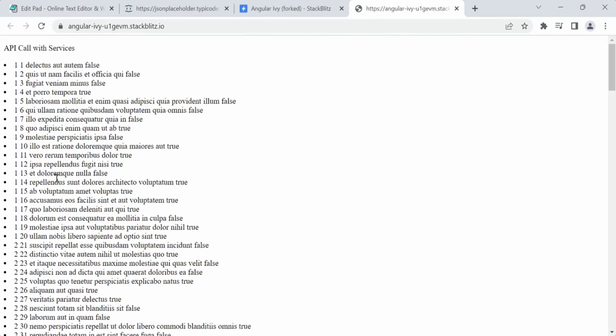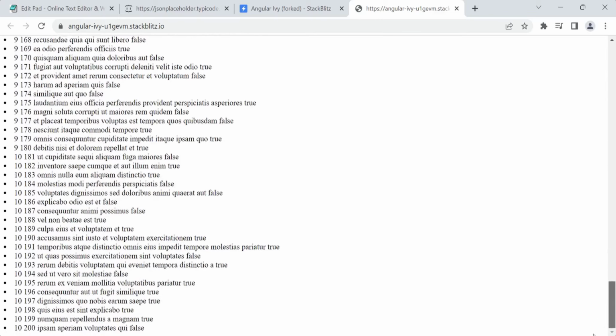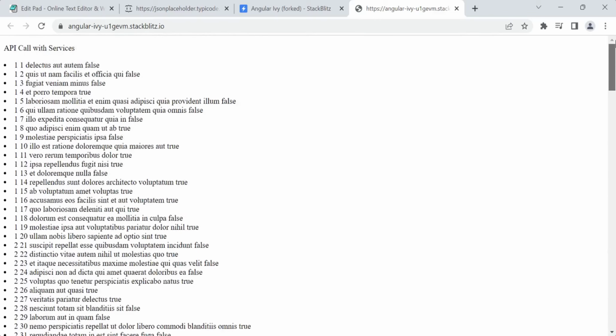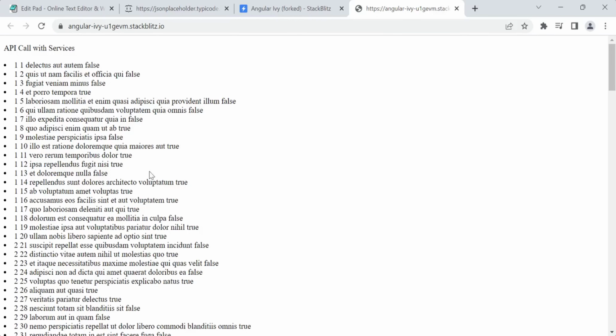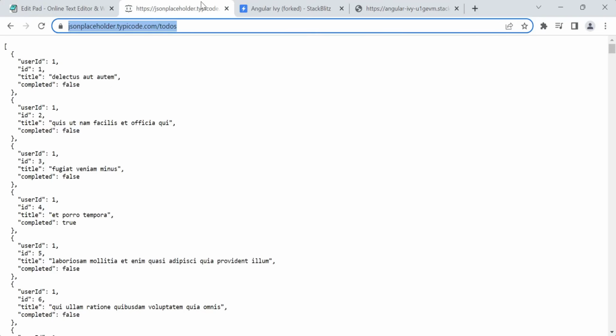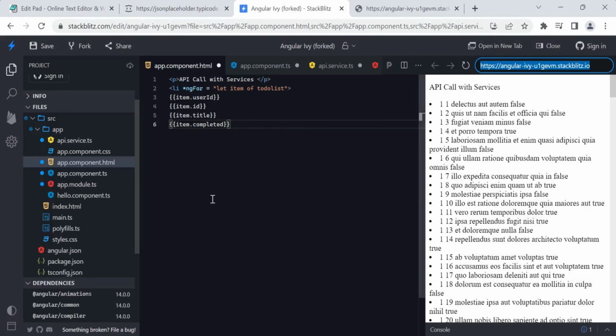You can see user IDs and all these things are present. For one user, you have 20 IDs with these things. Moreover, we have 200 IDs for all this. So like this, you can make an API call from the Angular application so that you can display that in any format. You can add any stylings also.